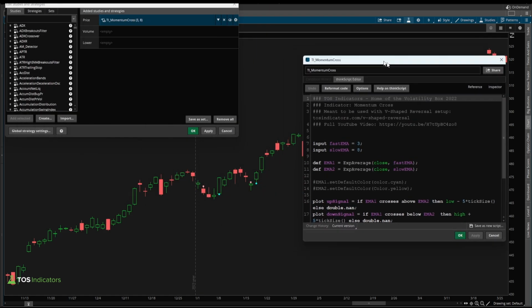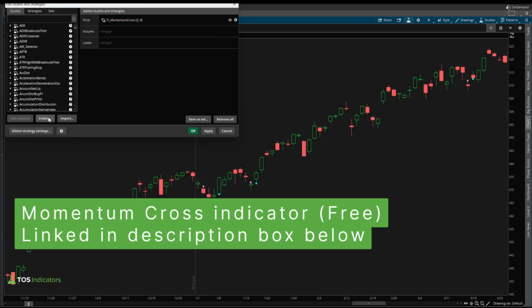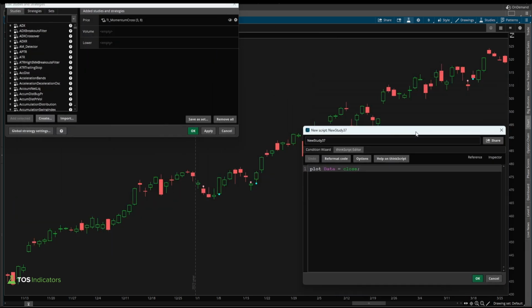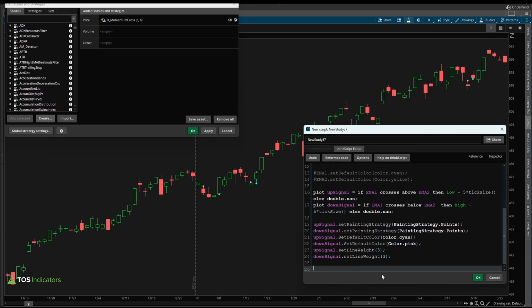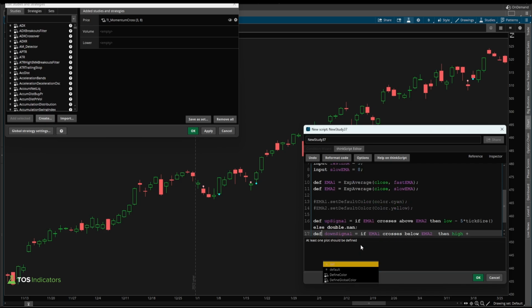To do that, I'm going to copy and paste all of the momentum cross indicator's code as my starting point. Click create. I'll bring this here so it's easy to see this setup side by side, and I'm going to paste this in. Now I don't need to see the dots plotting inside of this particular indicator, so I'm going to remove all of the formatting, and I'll change these variables from a plot to a def.